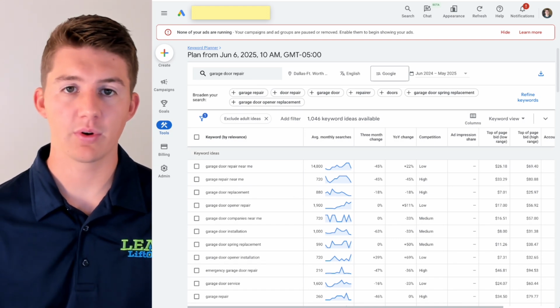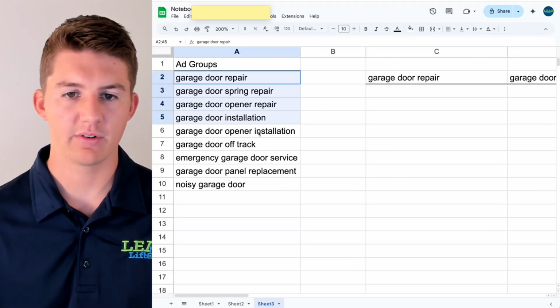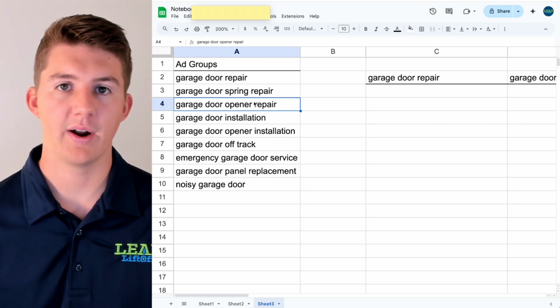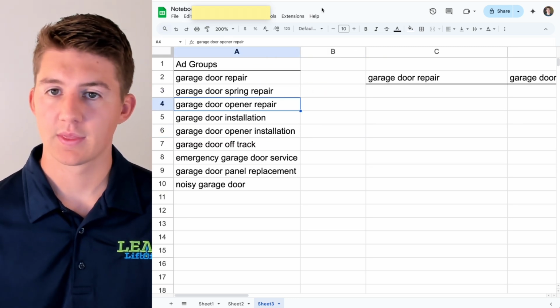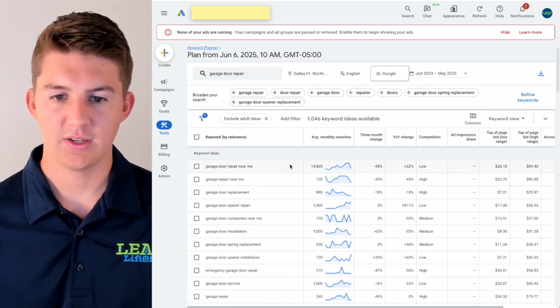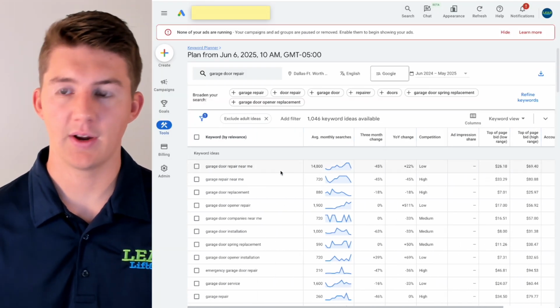Now, it's important when you're going through this that you remember all your different ad groups. So if I see something in here that says garage door spring repair, garage door opener repair, I'm not going to select it. So I'm going to go back here. We're going to search through these and we're just going to pick some out. We're going to put them in there.